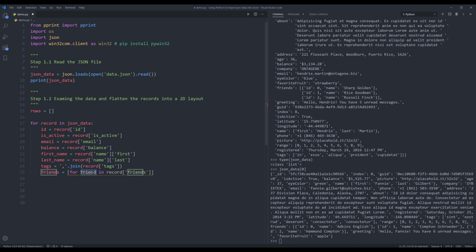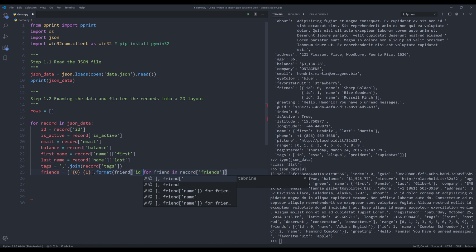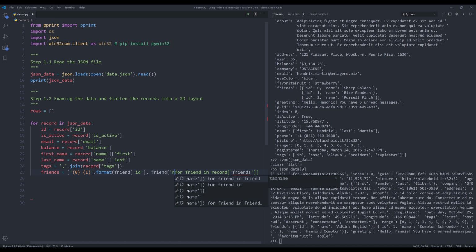We know this friend object is going to return us a dictionary. So what I can do is insert a string. I can insert 2 parameter placeholders. This will be placeholder number 1, and this will be placeholder number 2. That format. Then we can grab the ID and the name from the friends dictionary.